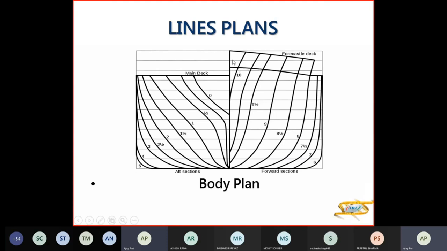Do you know why this forecastle area is raised more as compared to aft? Can you tell me the reason? This is your forward section, and this is the aft section from midship. Why is this raised? Has anybody got an answer? The flare. No, not flare. Wrong, it's not flare. The answer is something else. Think. It starts with S. Forward shear. Shear. Correct, correct.